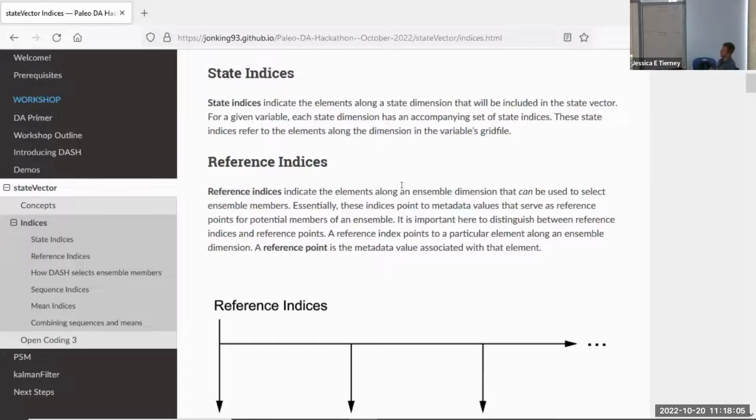All right, so different types of indices. State indices are the elements along a state vector dimension that you should include in the state vector. All of these indices are defined on the scale of individual state vector variables. So a state index might be those Northern Hemisphere indices saying, hey, I only need data from the upper half of the globe. But maybe I want the Northern Hemisphere for temperature and the whole globe for precipitation. That's totally fine. You would just give them different sets of state indices, and each variable would implement whatever it needs.